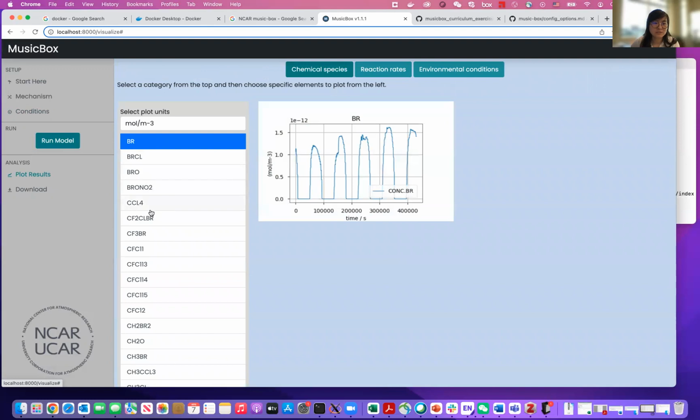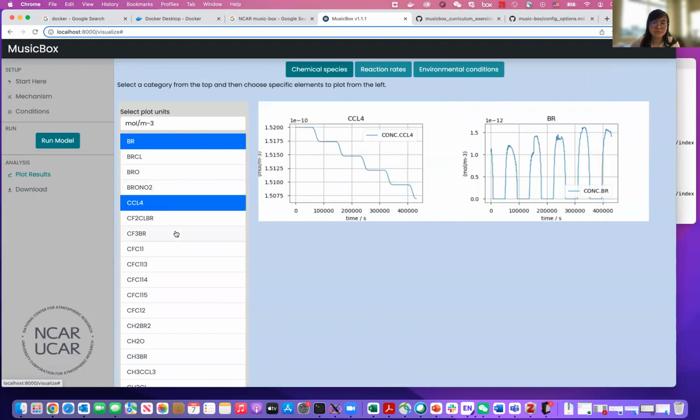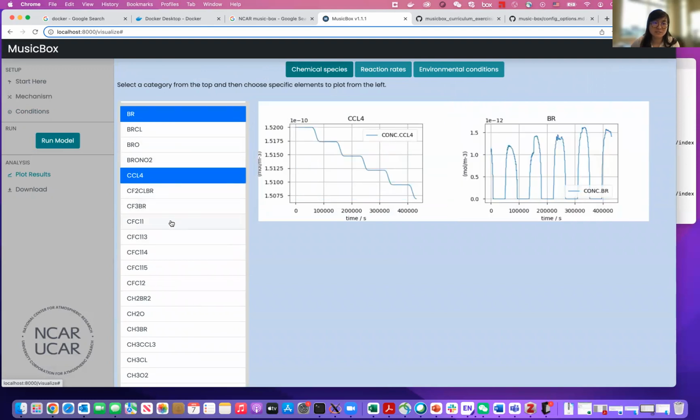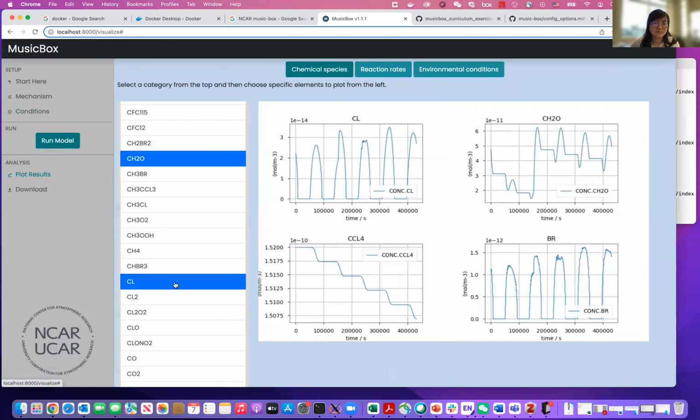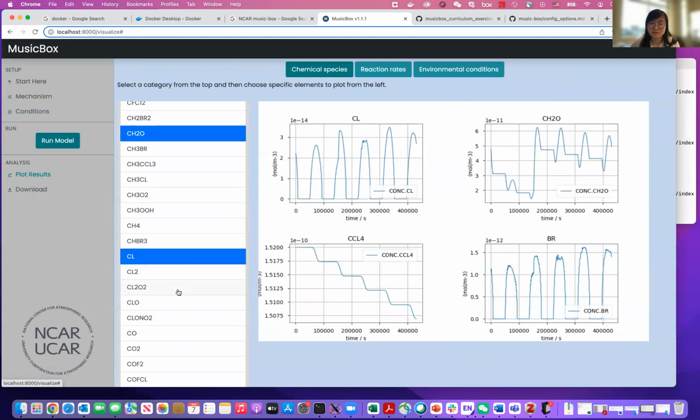I just choose a few species randomly. You can see how the concentration changes for different species, for example formaldehyde, and a few other radicals. So feel free to play with these. I think for now that's all the demonstration, and just feel free to start with the practice.